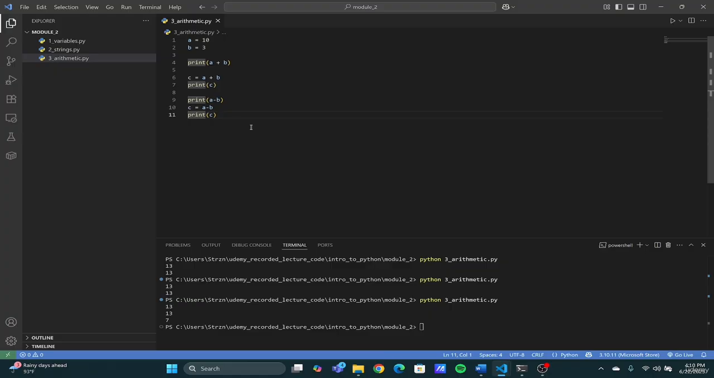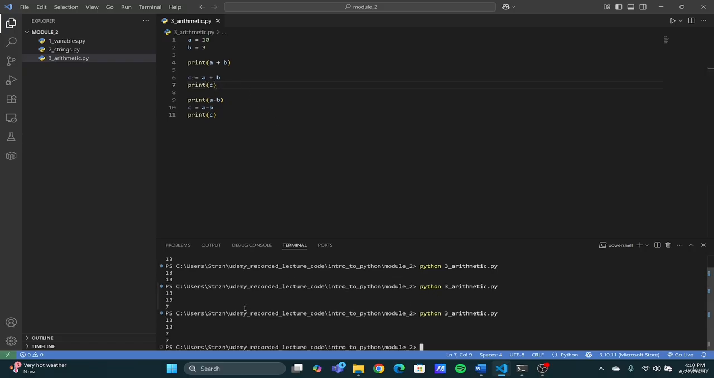And I just think that's important to mention because we reassign c to a new value, and when we print that out again, we get it here, but when we print it here, it still is at 13, so it doesn't print out 7. So if we run this again, we see we get our two 13s, and then we get our two 7s, which is exactly what we expected.